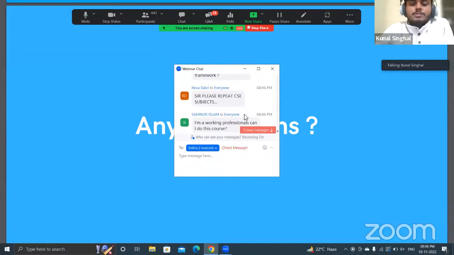Please repeat the CS subjects. Okay. So Reva, the CS subjects which you need to learn are object-oriented programming, database management systems, operating systems, and computer networks. These four are the most important. These will be asked in the interviews.